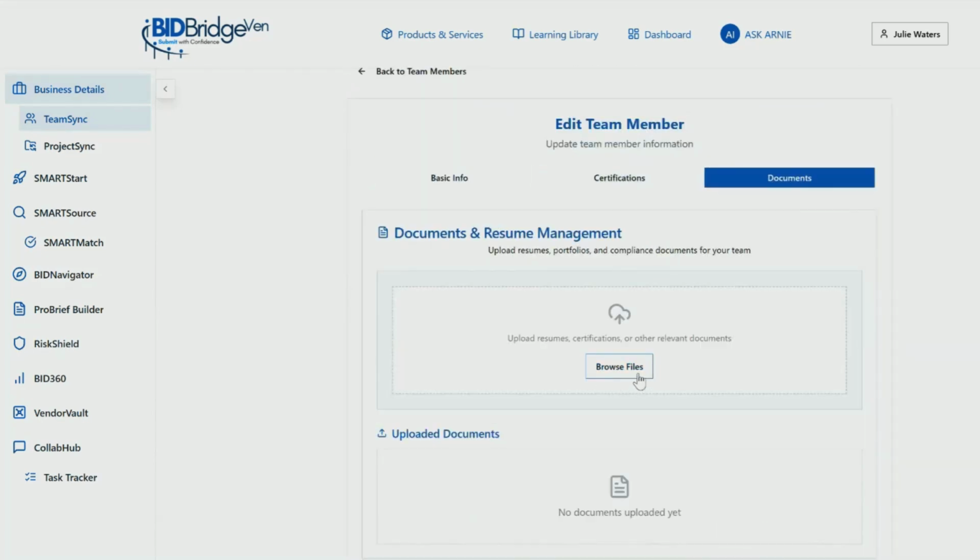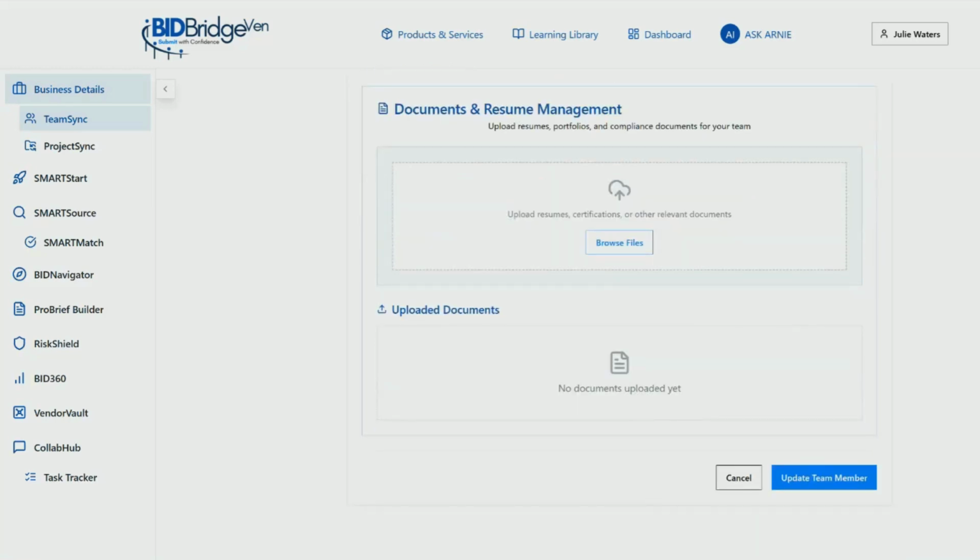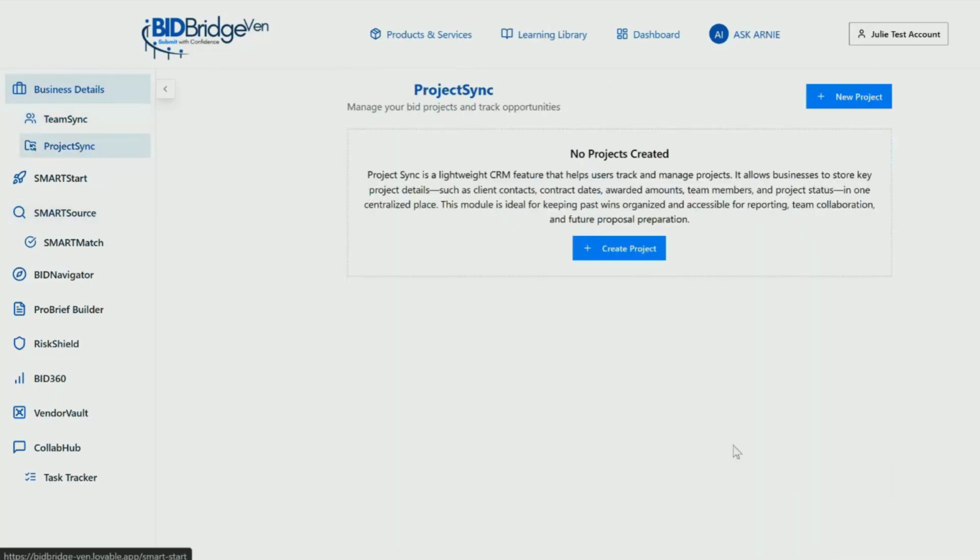You can upload their resume, certification proof, whatever. Even if you need to save things like their driver's license, or things of that nature, you can save it in here. Their 1099 information, you can save it in here. You don't have to go and try to find all this information somewhere else. Okay. Now that we have Marcus saved, let's go to project.